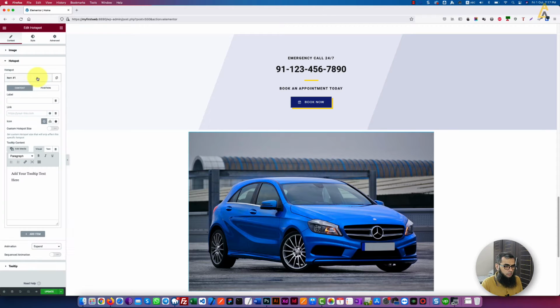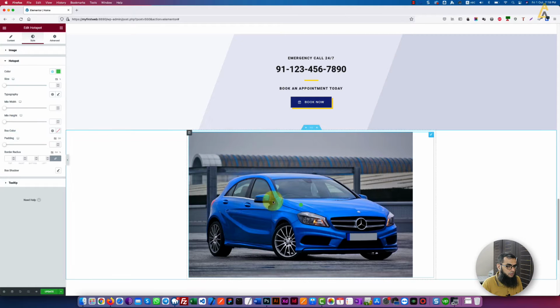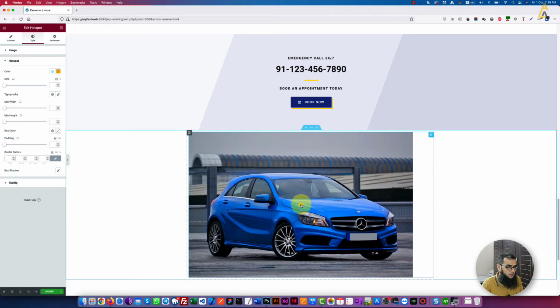Okay, you are not seeing that hotspot. For this, change the color. Let's say I am making it green. Now you can see a spot here, or maybe some other color, which I think this one is better. So anyway, if you can't see that hotspot right away, the default one, you can change the color.